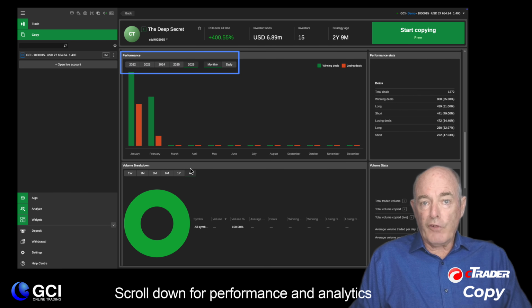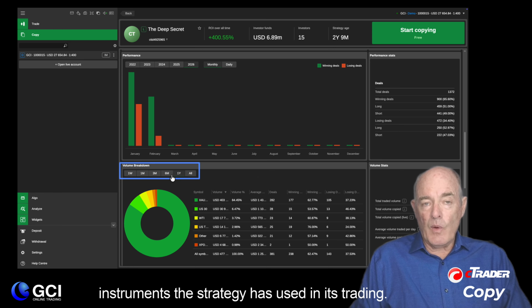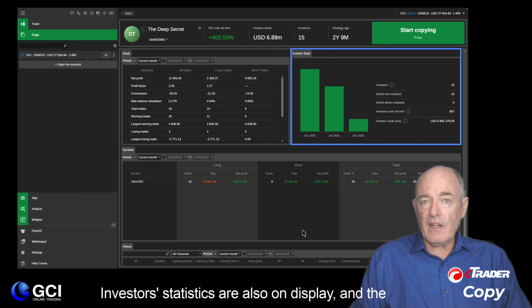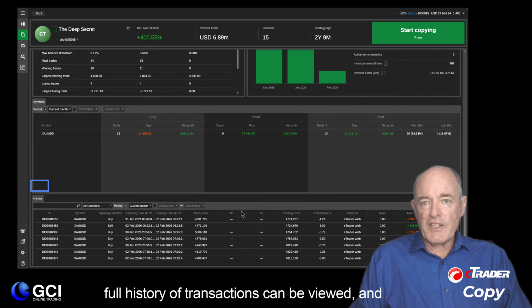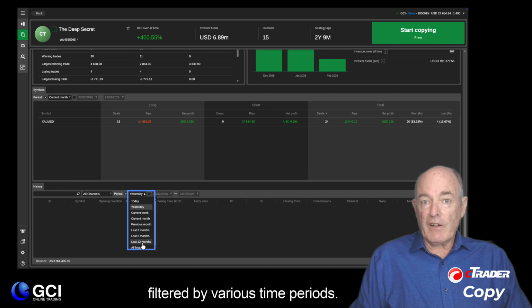Scroll down for performance and analytics graphs, where you can see exactly what instruments the strategy is used in its trading. Investor statistics are also on display, and a full history of transactions can be viewed and filtered by various time periods.